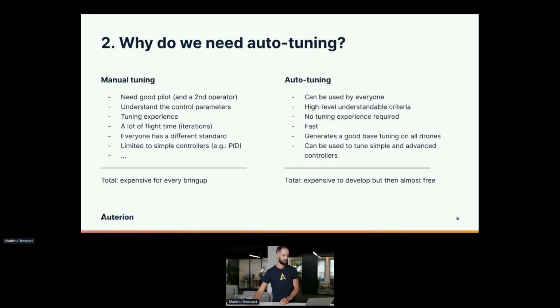And then here, the auto-tuning on the opposite side can be used by everyone, so you just need to click on a button. It will do it for you. It's much safer. You only have a few parameters that are really high level. For example, what's the responsiveness you want to have? What's the rise time, for example? So it's really the final objective of the closed loop system that you need to specify, and not just a parameter that is almost meaningless for you.